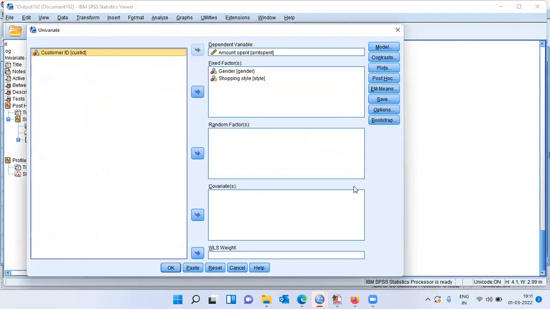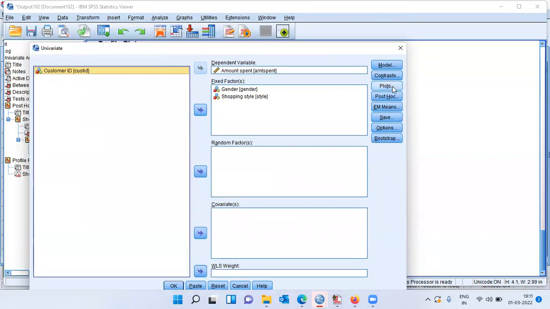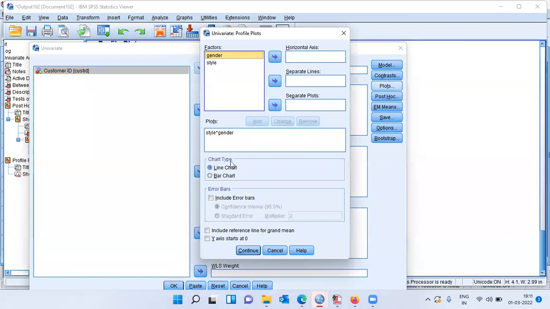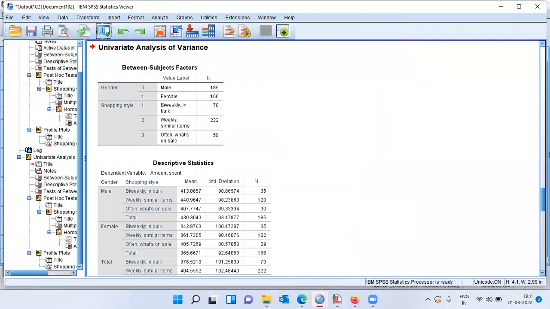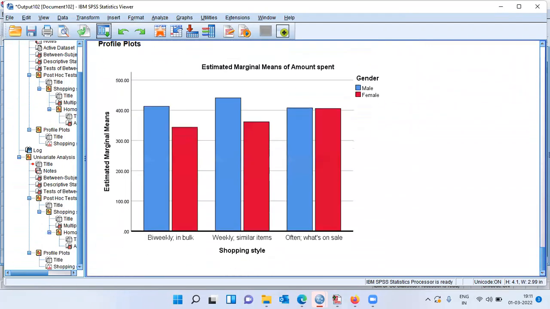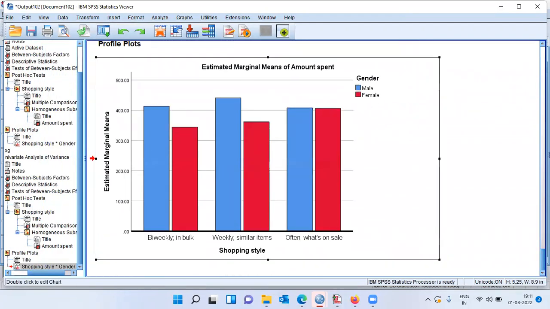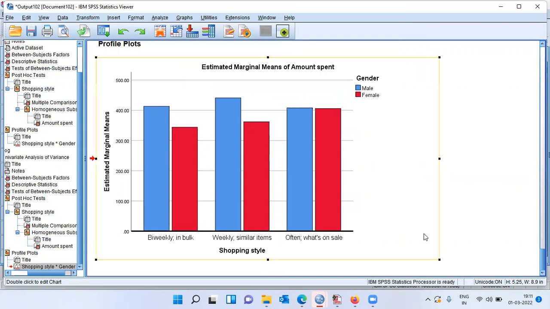The moment I click on the univariate option, the general linear model univariate option pops up. I can go to the plots, and instead of the line chart, if you want the bar chart, that again can be requested. So let me choose the option bar chart, click on continue, and then say OK. These numbers and descriptive statistics we have already seen, but this is something which is new. Either we can report the descriptive statistics in the form of a line chart or in the form of a bar chart. Very, very interesting.